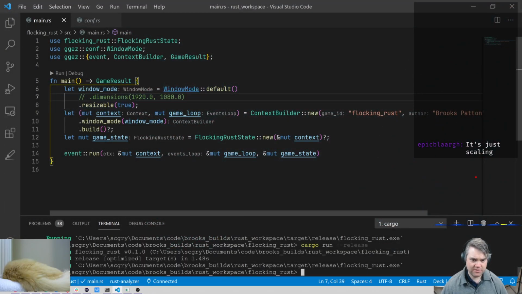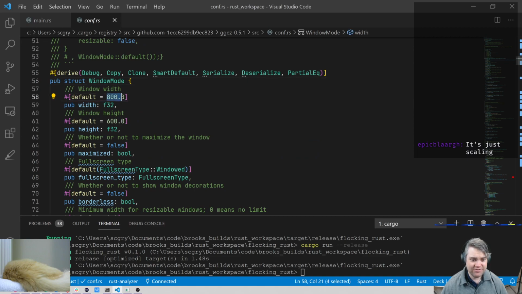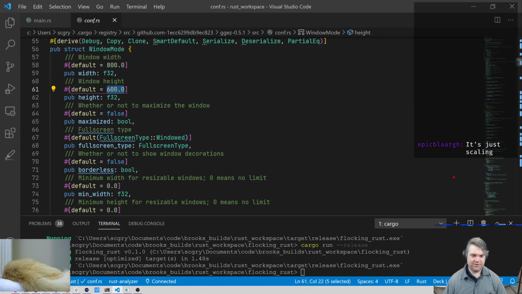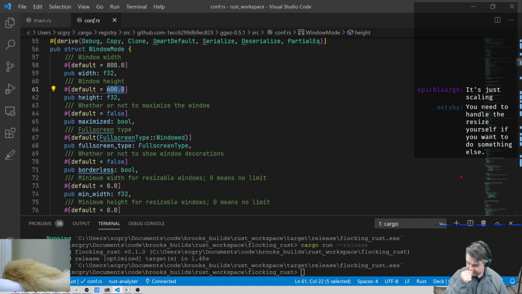What is the default? 800 by 600. Ugh. 800 by 600. So if I do 1920 by 1080, okay, but that's a problem if I then change it. Yeah, I need to handle the resize myself. How do I want to do that?